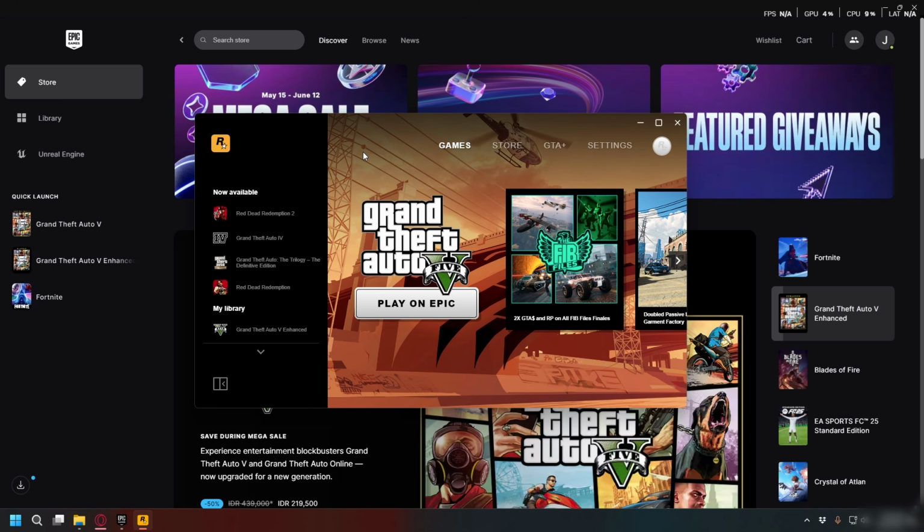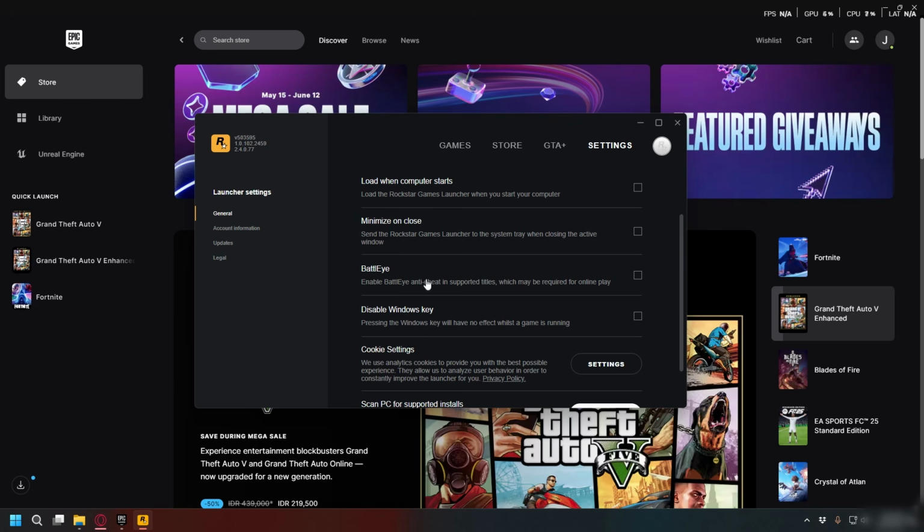Alright, before you open the game, because this is for offline use, you have to make sure that you turn off the anti-cheat. On the Rockstar Games Launcher, go to settings and then uncheck the little eye anti-cheat here.